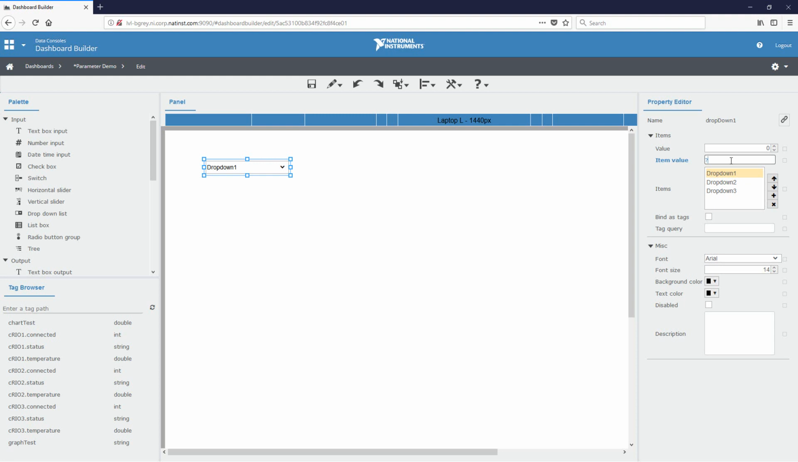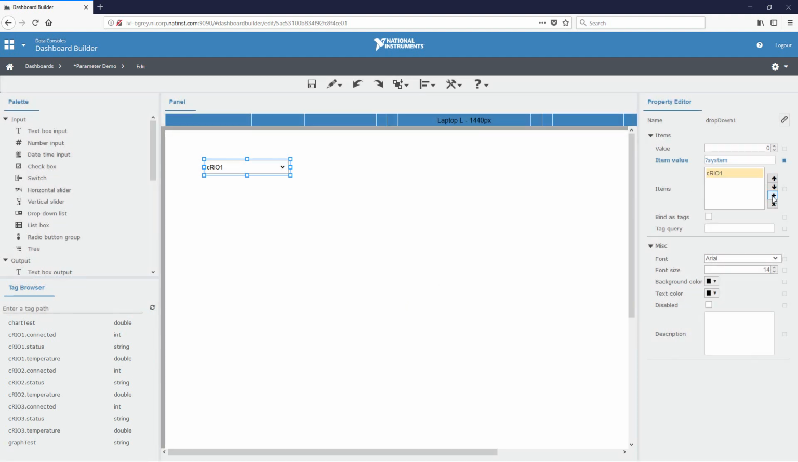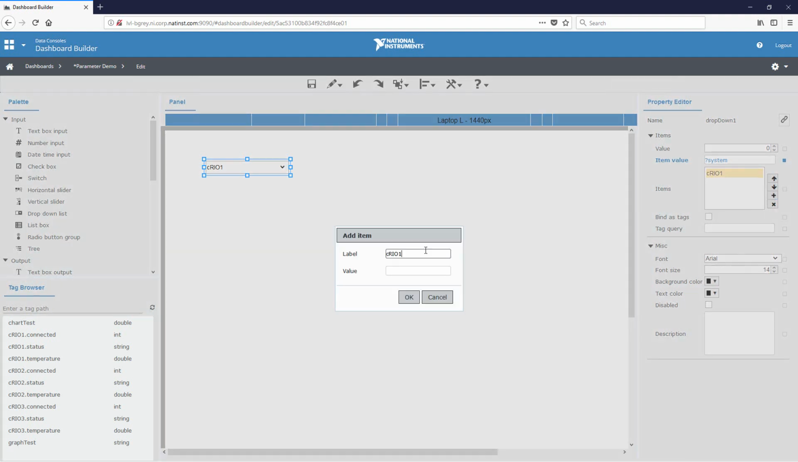Since the item I'm selecting will be the system I want to see information about, I'm just going to call my parameter system. Also, since we're using a drop-down box, we don't want the items to be drop-down 1, 2, and 3. We want them to be the names of our systems, so we'll call them CREO 1, CREO 2, and then CREO 3.